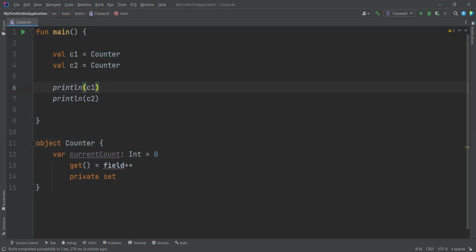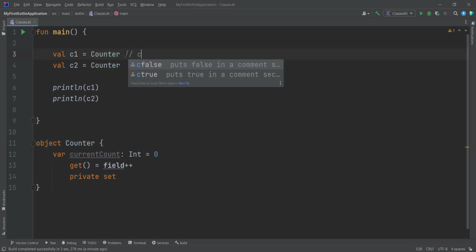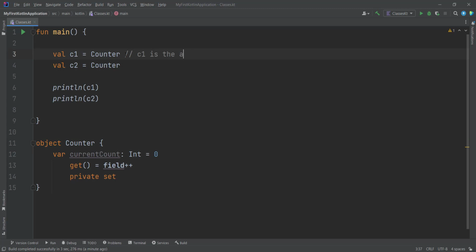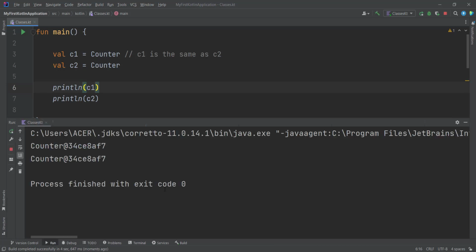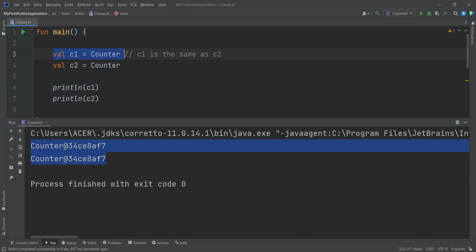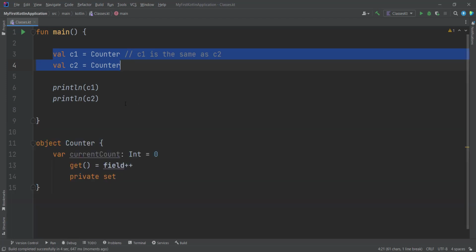Now, whenever you create a new instance of an object, it will point to the same instance. So C1 is the same as C2. Now, let's print their string representation to verify the output. And here we have 34CE8AF7 for both of these. Though they are different variables, they point to the same instance or the same reference.